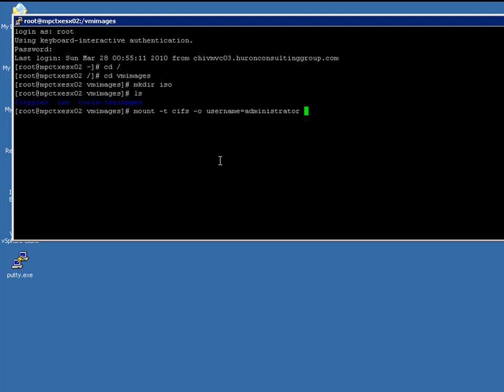And now we want to point it towards that server and towards that file share. So in my case, I'm going to do //10.12.100.45/ the share name, which in my case is ISO, and I want to mount it. Now we need to tell it where you want to mount this. So we're going to mount it inside of VM Images /ISO, and we're going to hit enter.